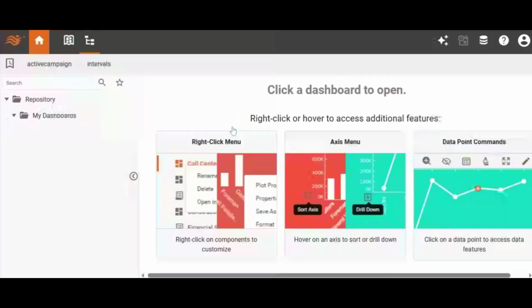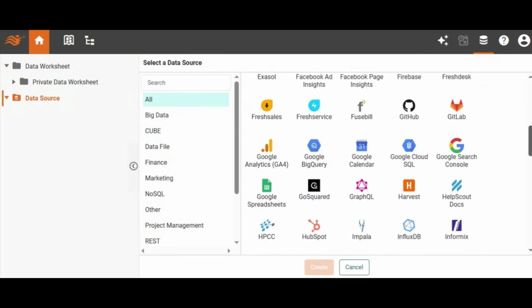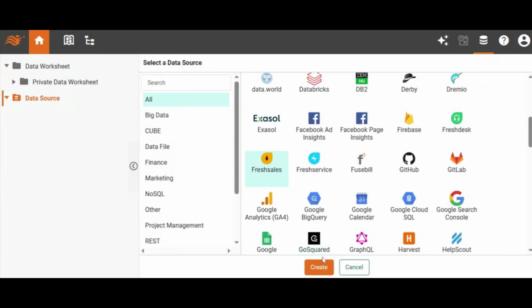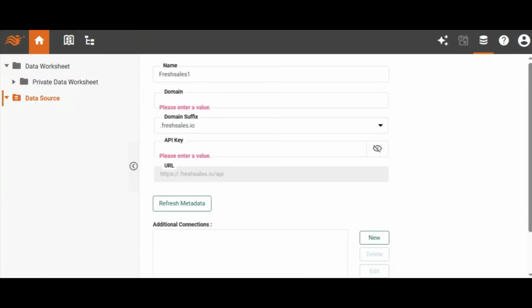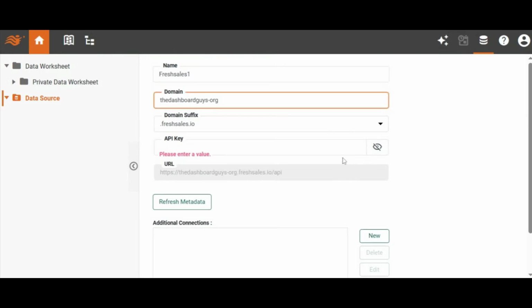I'm going to click Connect to Data Source. Going to scroll down and select Freshsales. Here it is. Click Create. First, I'll need to enter my Freshsales domain. Then I'll need to select the domain suffix that matches my Freshsales URL. And you'll notice that when I do this, the URL auto-completes to show the URL that I would enter into a browser to access my Freshsales API.